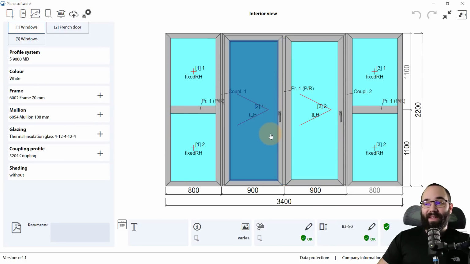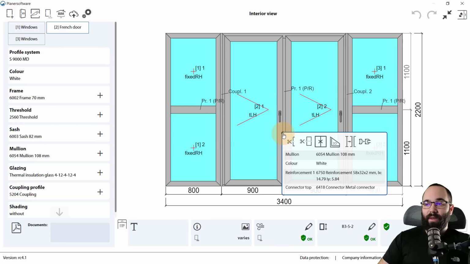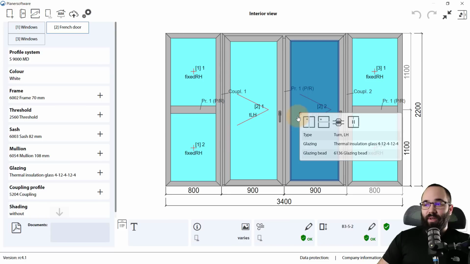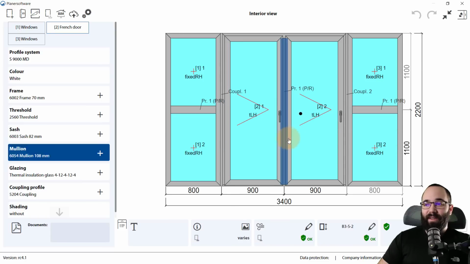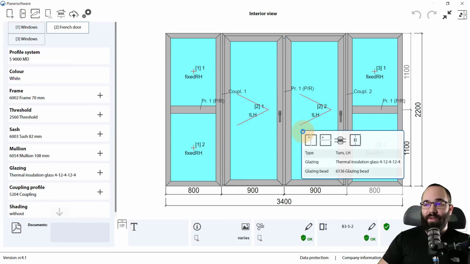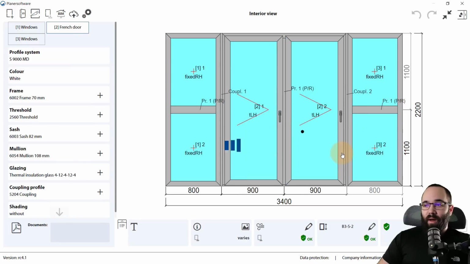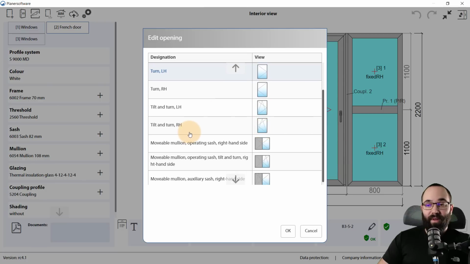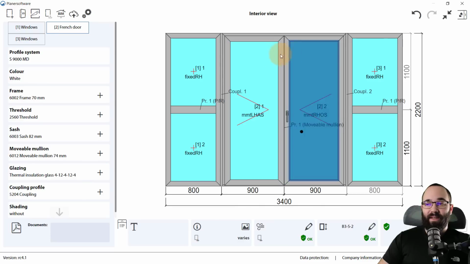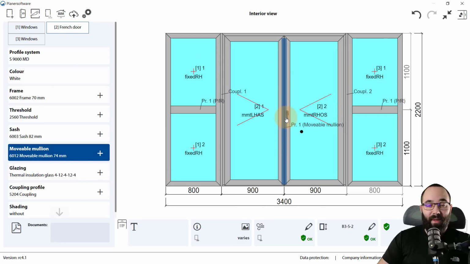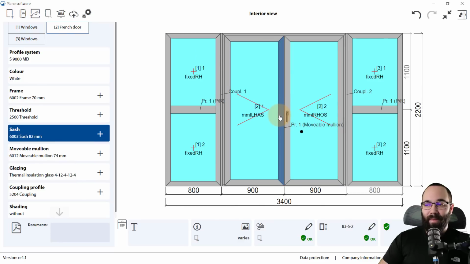Now I still want to make some changes. Instead of having these two, as you can see, these are just separate doors, so I'm just going to click here and then click on type, and for the type I want this to be a movable mullion. Now as you can see it's basically 2 doors, but they open from the middle, which is exactly what I want to see here.